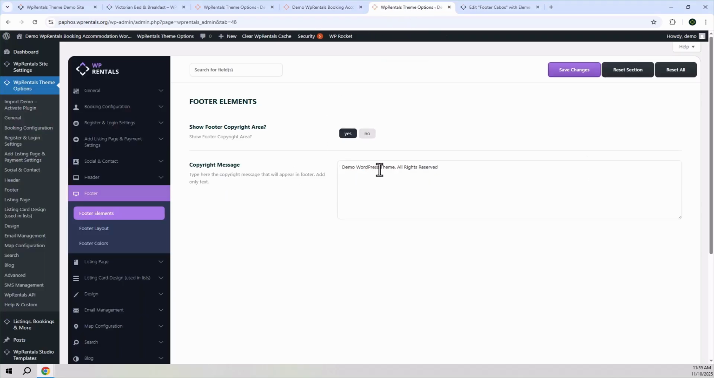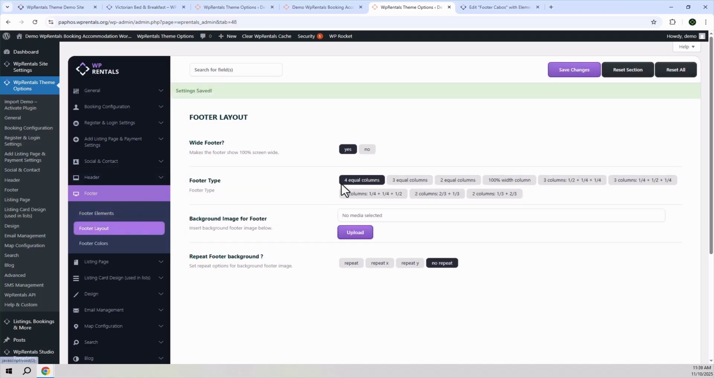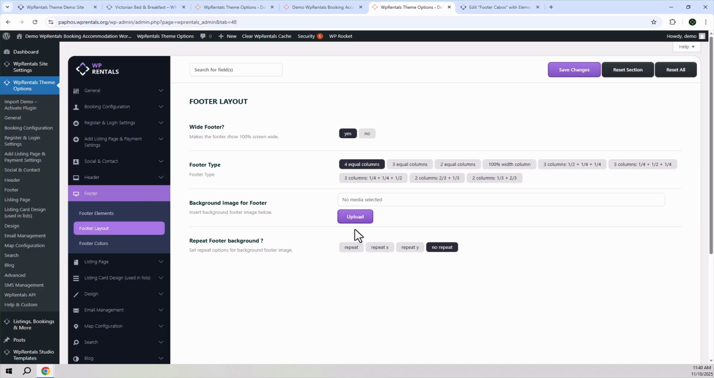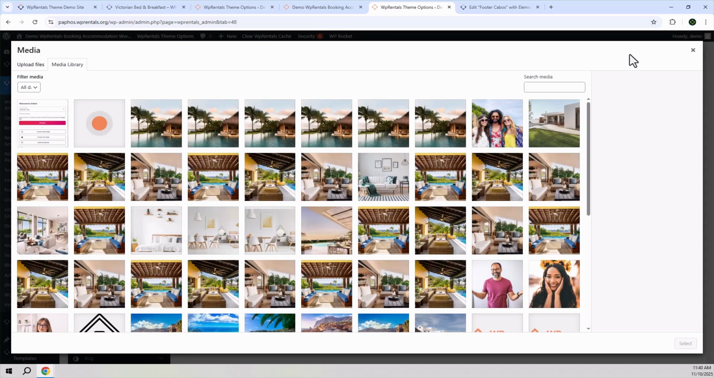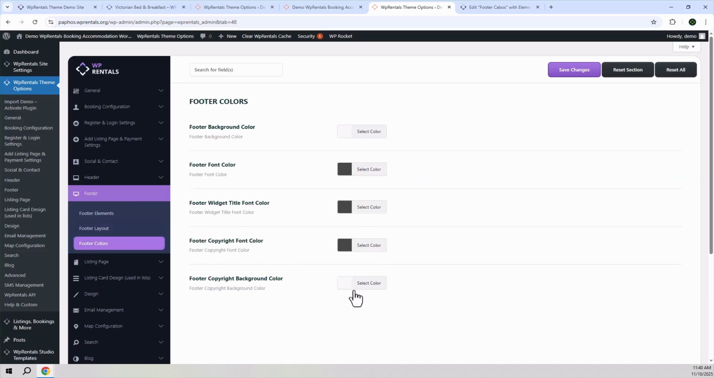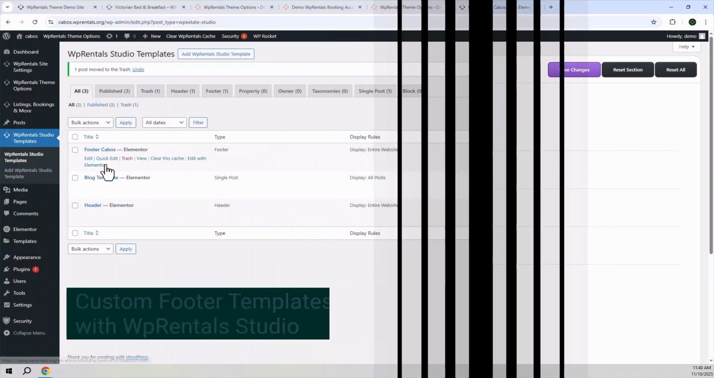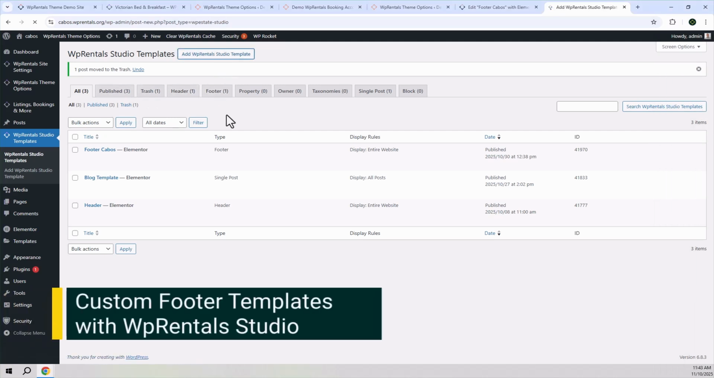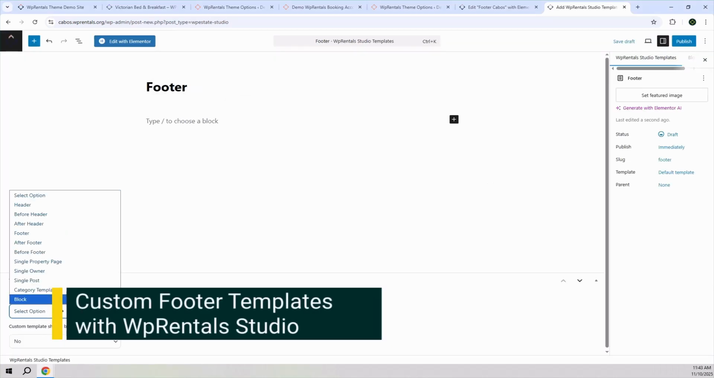First, you can customize the copyright text, and you can simply add the text you wish to show and save it. You can also adjust the footer layout, full width or boxed. You can also set the number of columns, and you can add a custom background image to the entire footer. Plus, you can change the footer colors, background and font colors, and all these give you a polished, professional footer without extra setup.